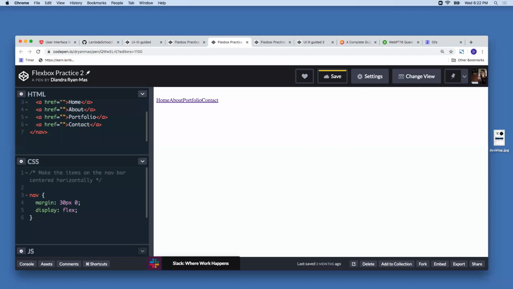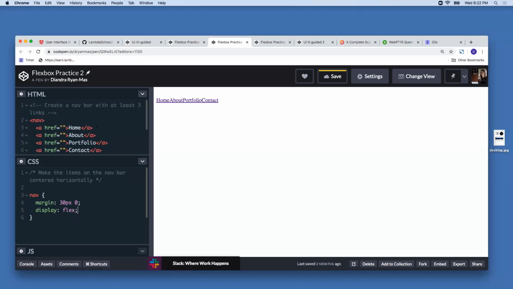Okay, so by default, everything is still in a row. Because anchors are not block elements, we didn't see this dramatic column to row shift happen, but we can see that they got kind of scrunched together. So we wanted 3 links, and it says make the items on the nav bar centered horizontally. So we can use justify content center to do that.